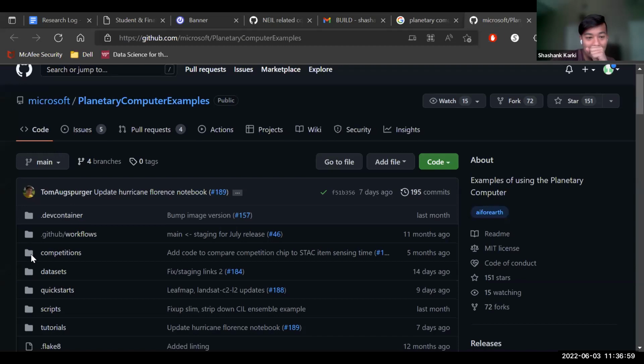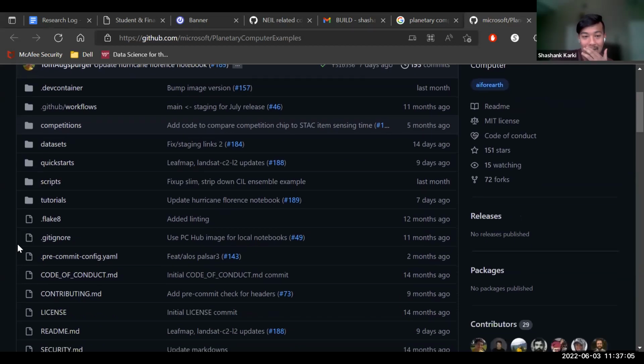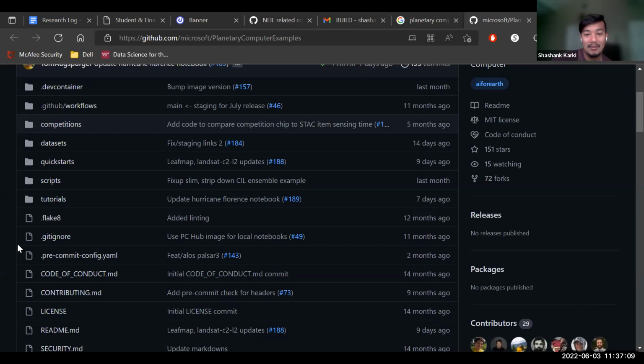if I just share my screen for once. So there's this Planetary Computer examples. I think these might be what I look forward to in this coming week. So there are some examples. I've not looked into what it is, but people have recommended this, so okay, I might be looking into this.